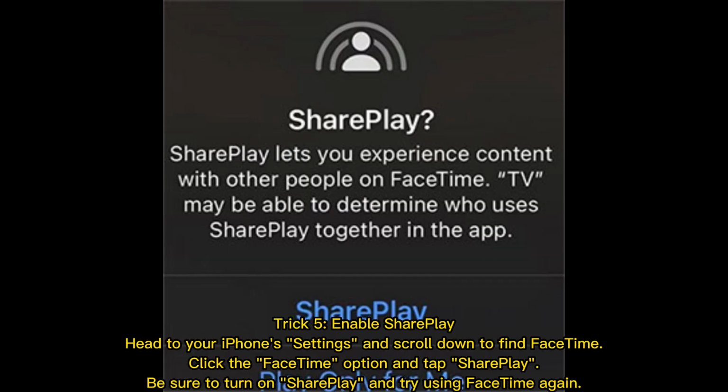Trick 5. Enable SharePlay. Head to your iPhone settings and scroll down to find FaceTime. Click the FaceTime option and tap SharePlay. Be sure to turn on SharePlay and try using FaceTime again.